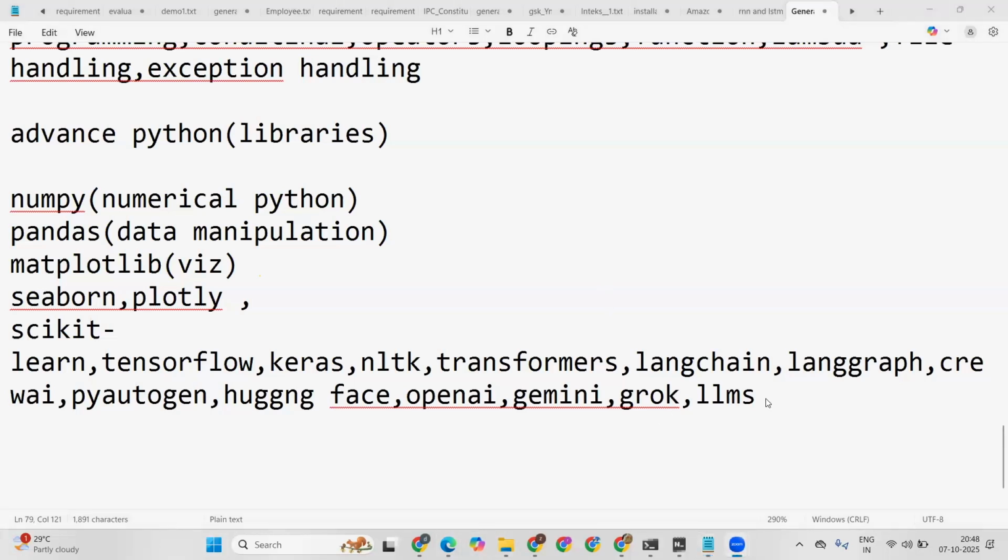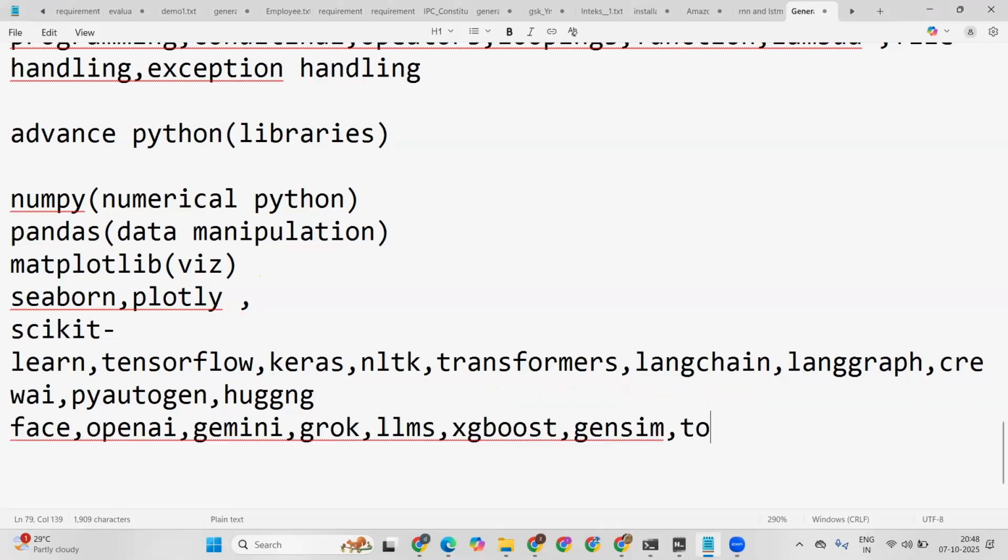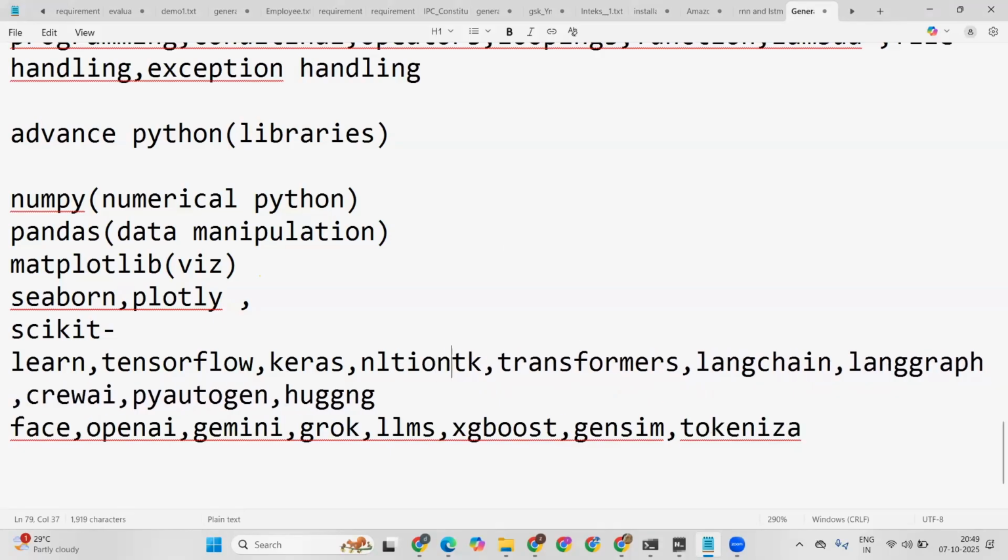We require XGBoost, which is a boosting technique related to random forest. We require Gensim, where we can understand natural language processing techniques, where we require tokenization. I mentioned NLTK, right? In itself, we will be having tokenization.